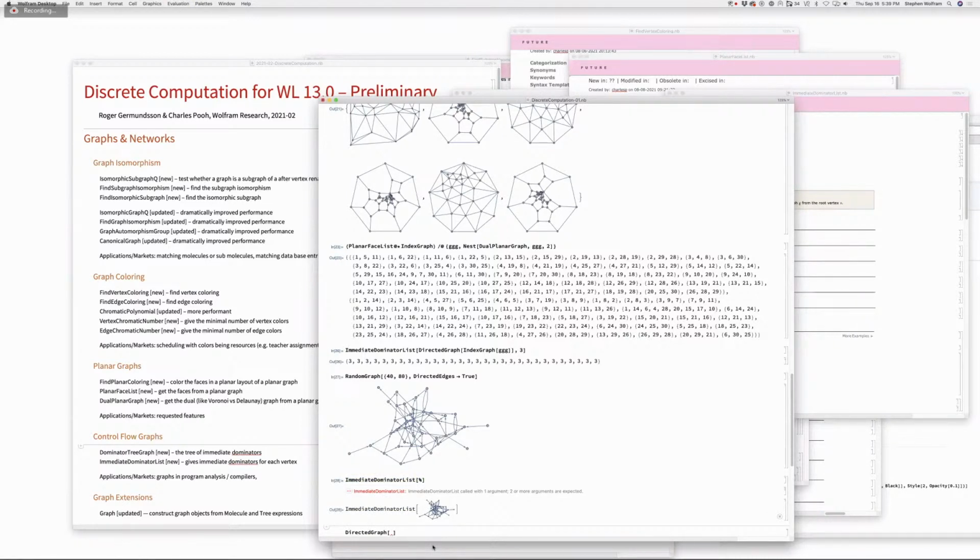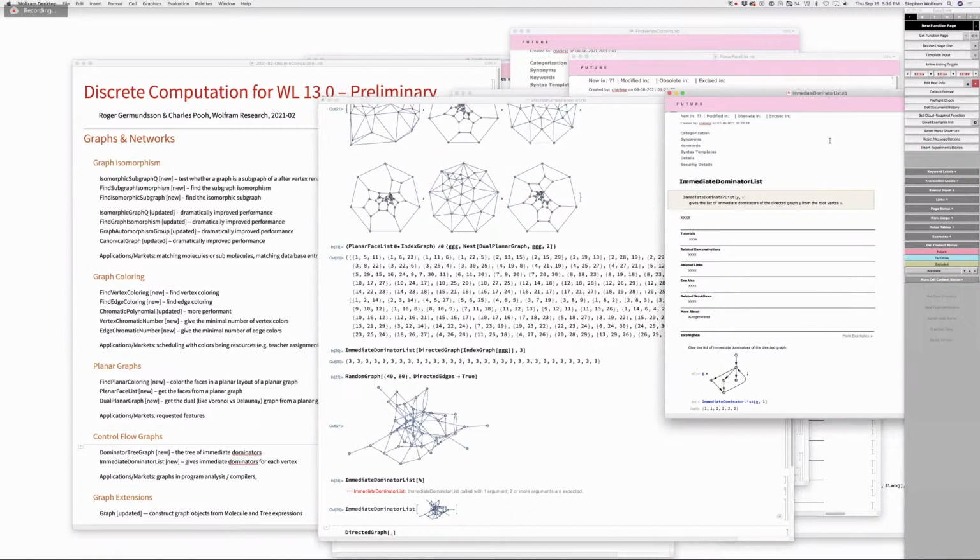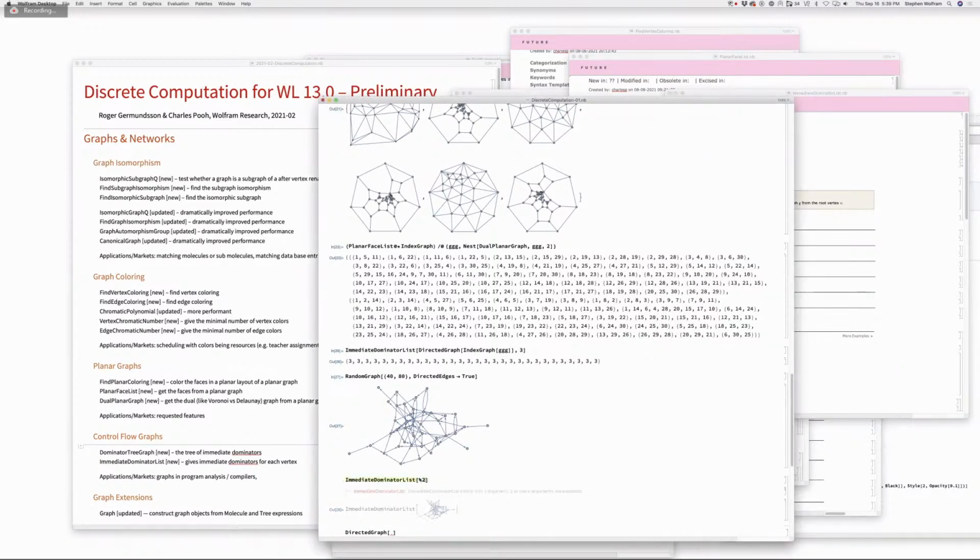How many arguments does it think it needs? No, it needs the vertex. Well, we should probably do the one-argument form to just give you the list. What would the one-argument form do? It would give a list of lists, yes, for all of them.